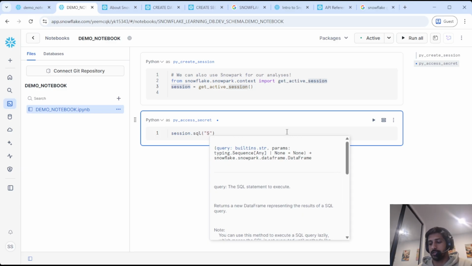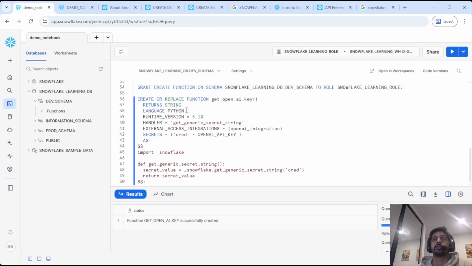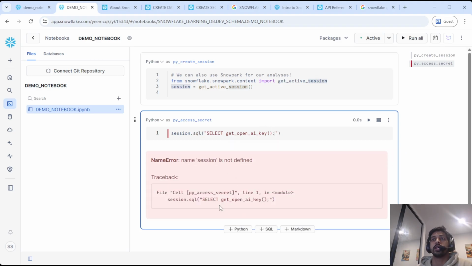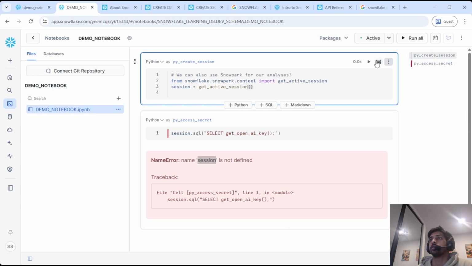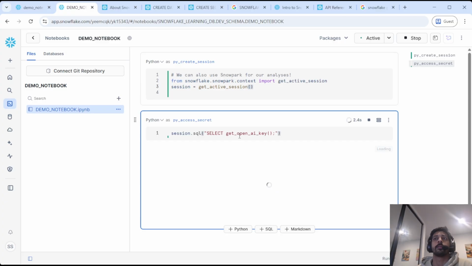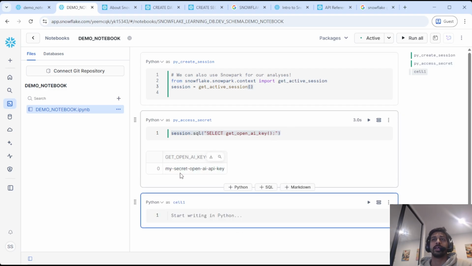I'll just say select, and then I'll have to pass in the name of the function. So my get OpenAI key, select OpenAI key, and then the function call. And if all goes well, I think this should return us something. So this is saying name session is not defined. Interesting. So I'll run this to get the session. And there we go. I have my secret OpenAI API key. Hooray!